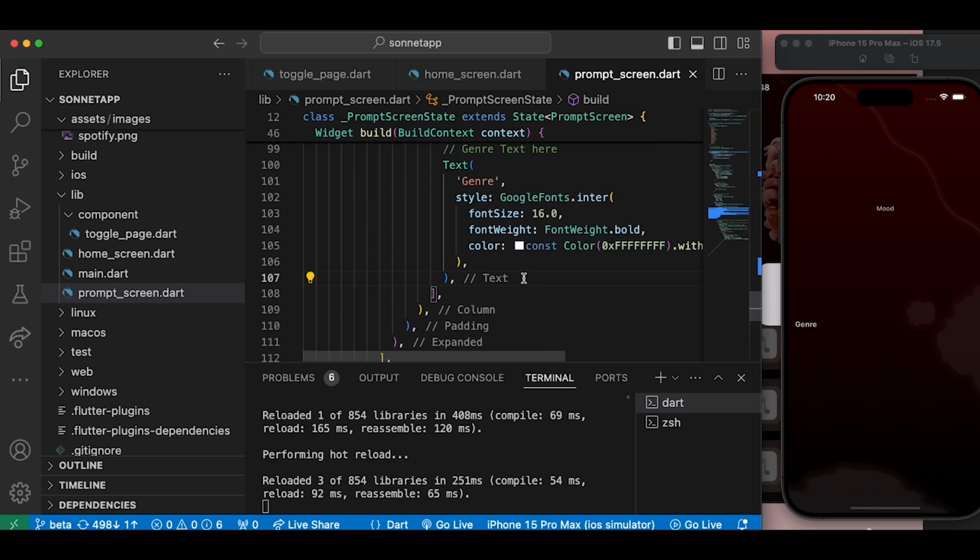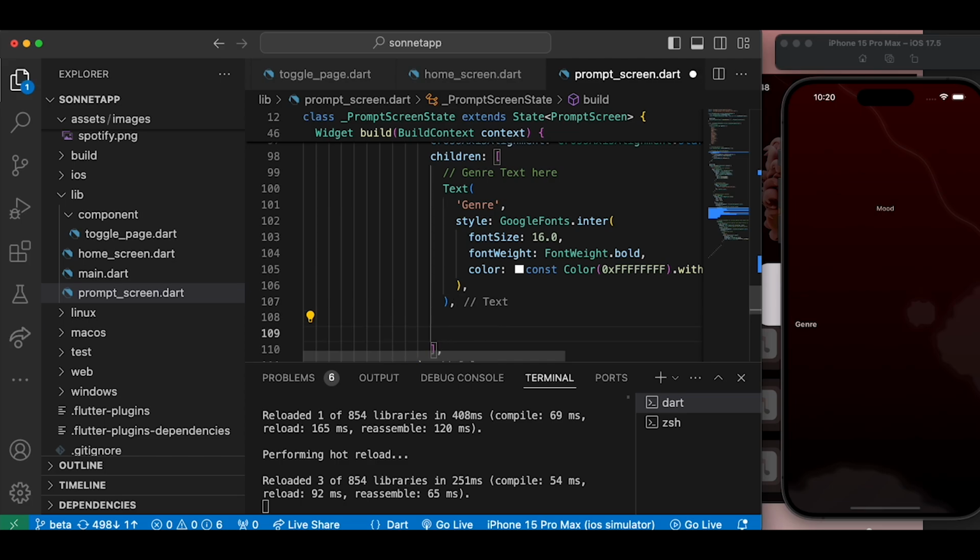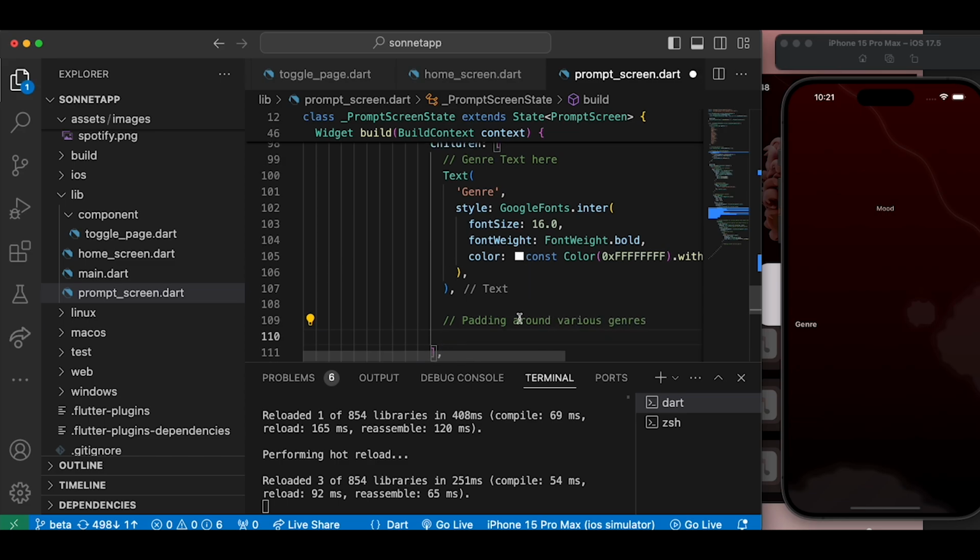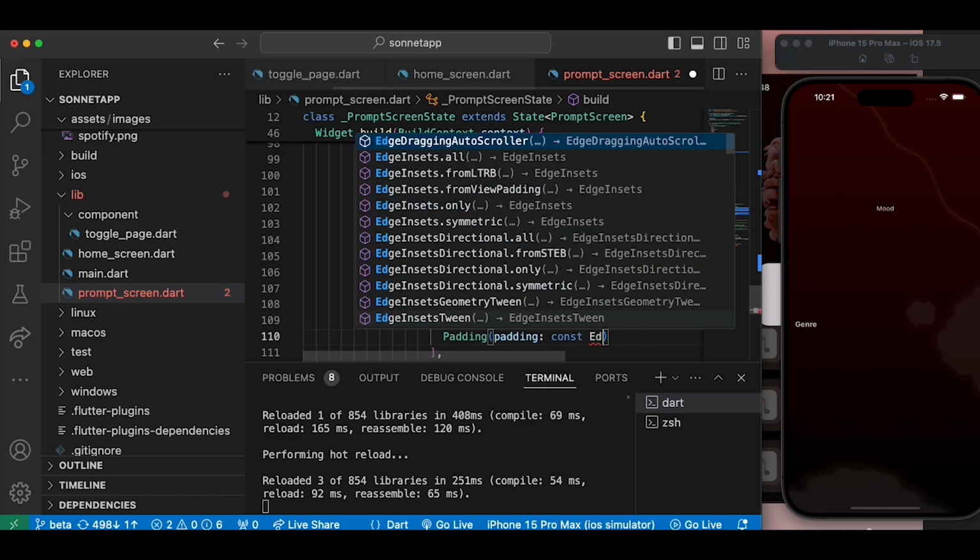So right after our text widget, padding, so we can pass a comment, make use of padding around various channels. All right, so to make use of the padding widget, const EdgeInsets.only.